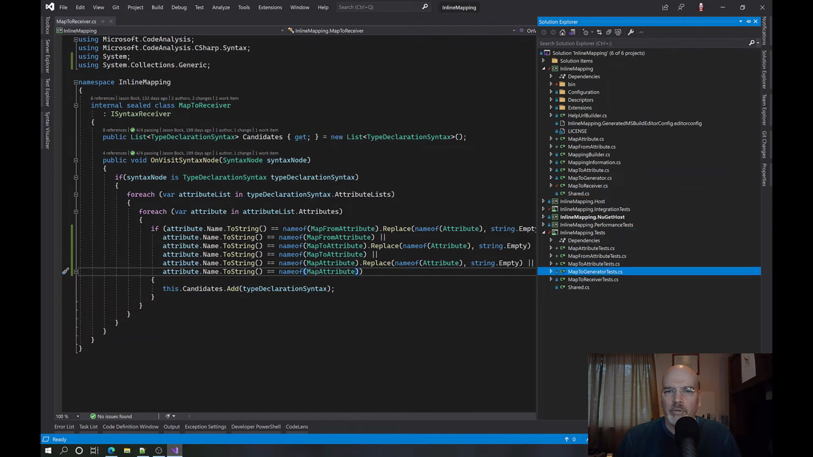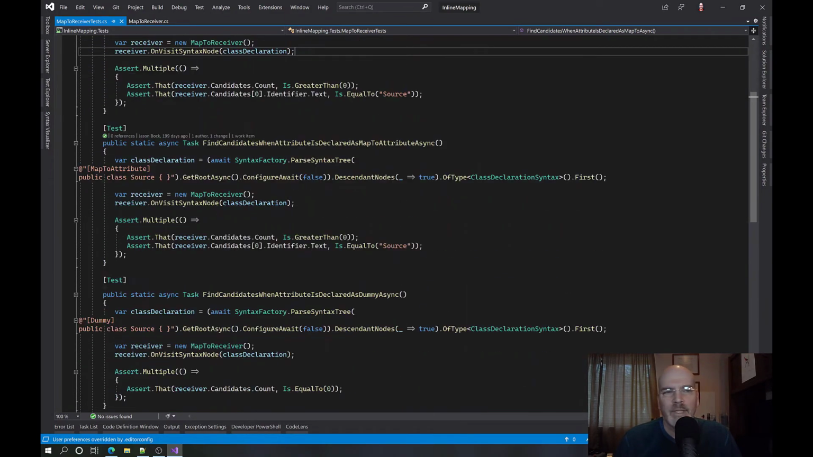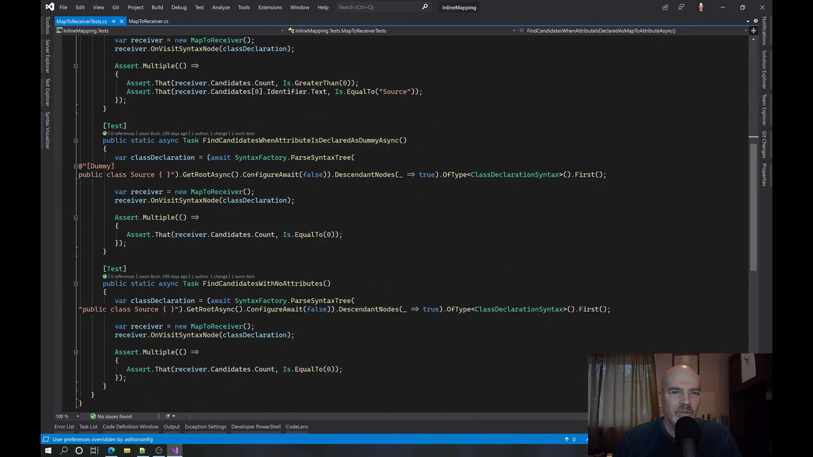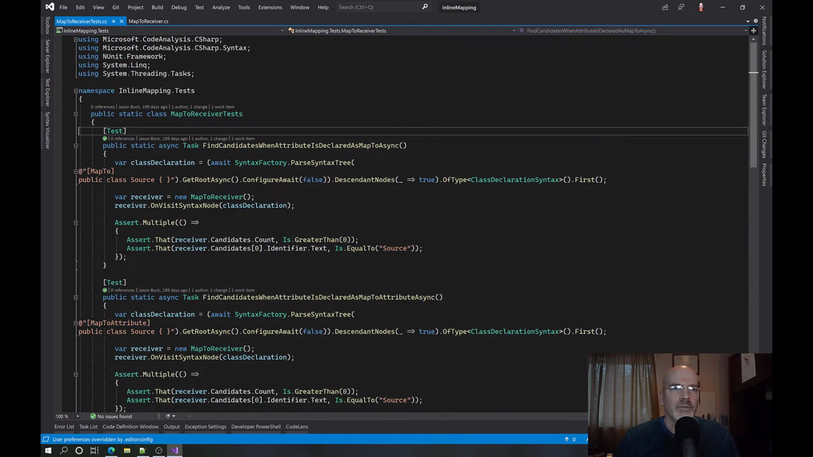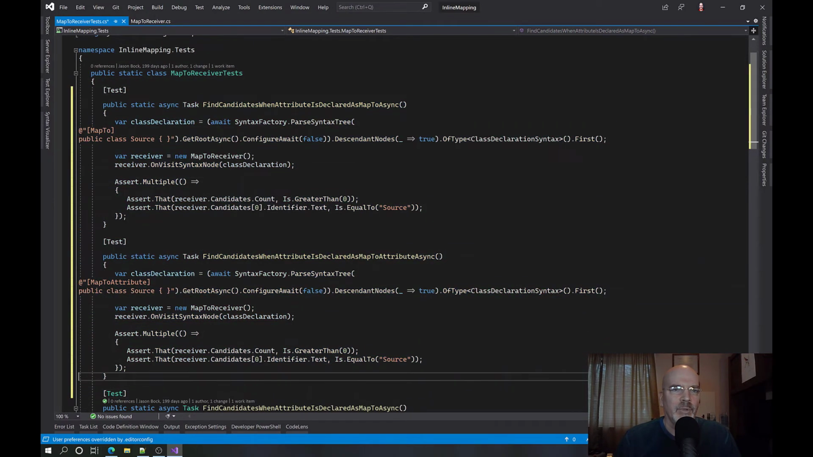And then we need to update our receiver tests because why? What am I doing here? Why am I here? Find candidates or attributes declared as map2. Oh, yeah, I keep forgetting that in this case, it doesn't have to be correct. It's just looking for that syntax. So that's fine. Okay, so sorry that I've done that before, and I forget that that is perfectly fine.